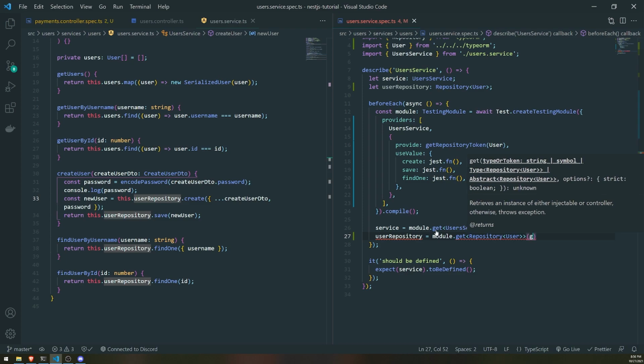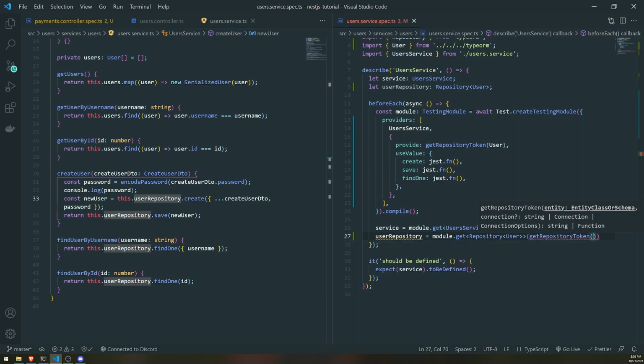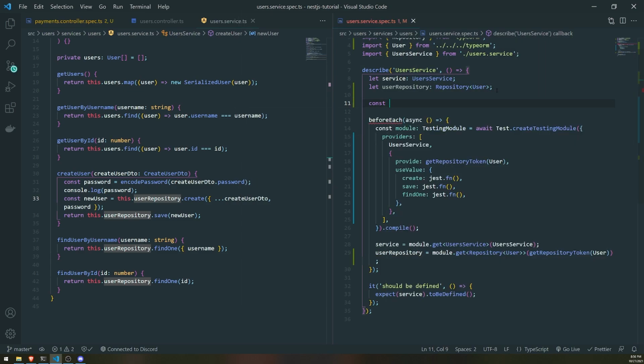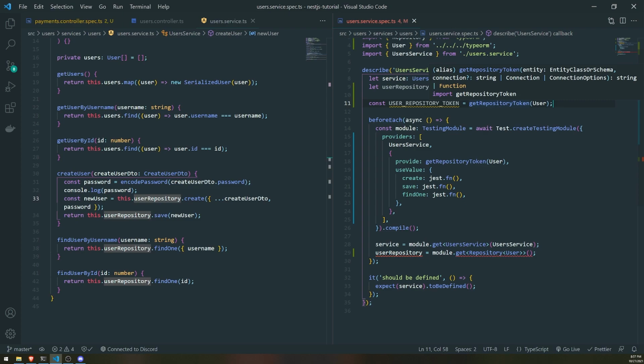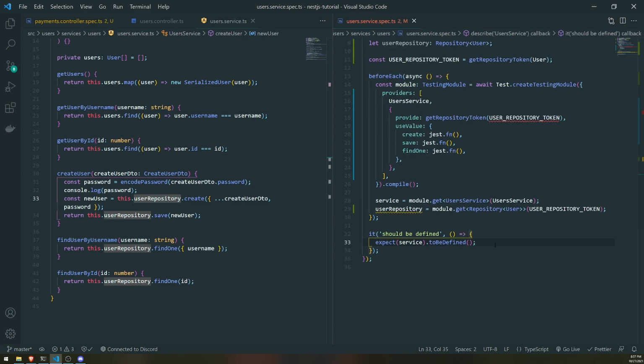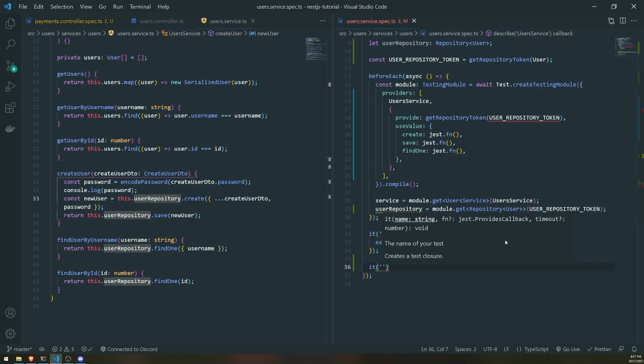So we can simply call get repository token and pass in user. Like that. Let me actually do this const user repository token, so that way I don't have to keep calling this over and over again. I think it returns a string or function. So let me pass that there. Okay, so let's write another test that just checks to see if user repository is defined.